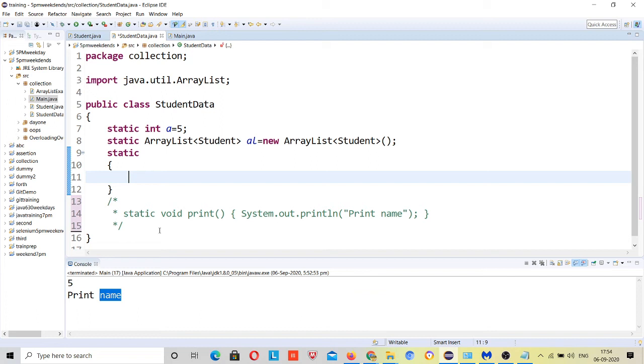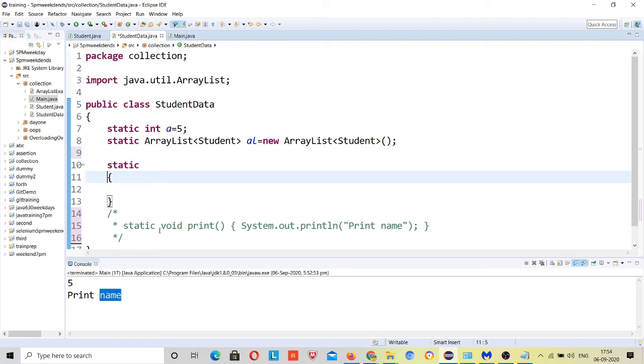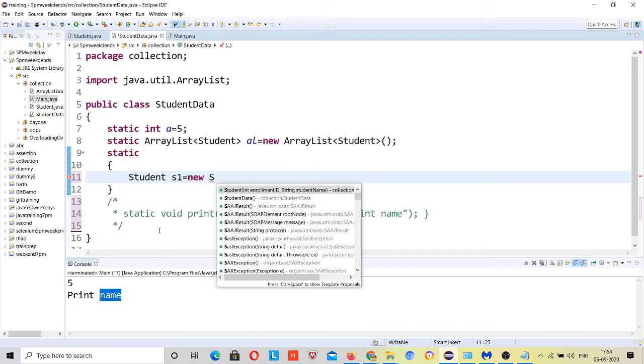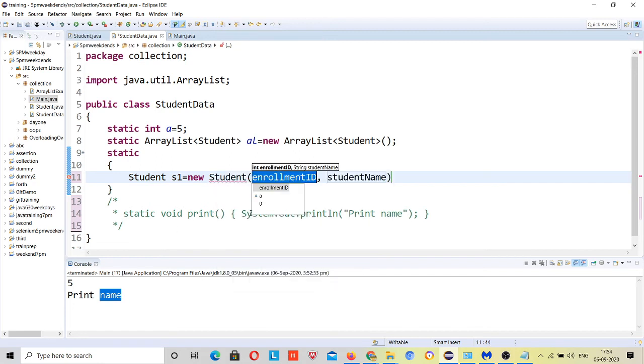You need to add objects to it, right? How can you do this? Student, you have to add Student type of object, or make it s1, so it will be good. Student, enrollment id, suppose I pass 101, and the student name Vandan, right?